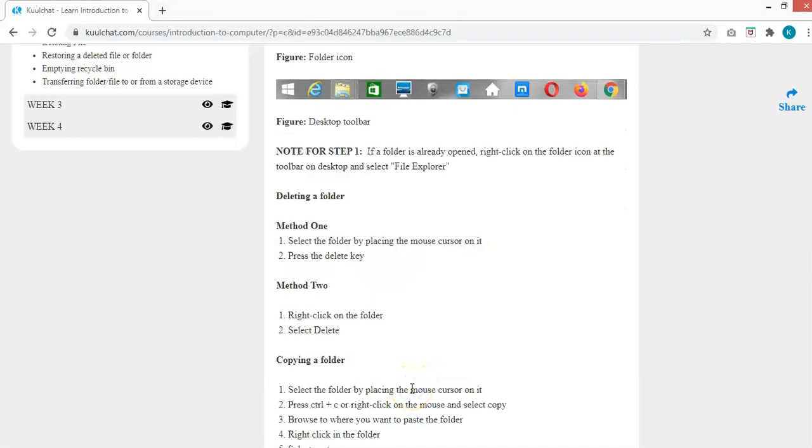Now remember that if you are deleting a folder, everything in that folder will also be deleted, because the entire folder will be deleted. And once it is deleted, it goes into the recycle bin. So the bin on the desktop, anything you delete will be placed over there.